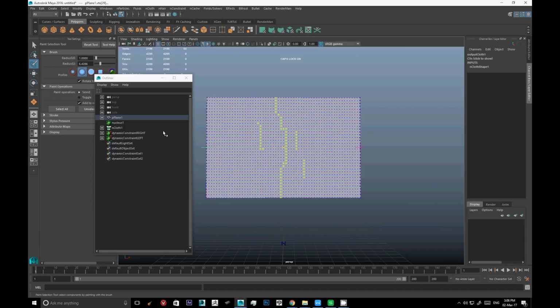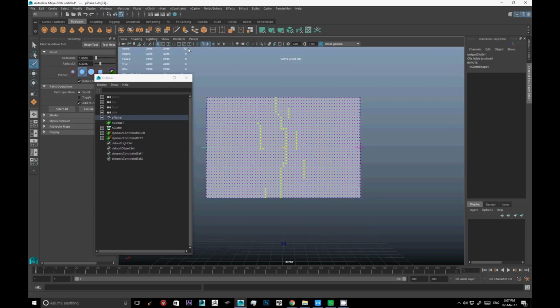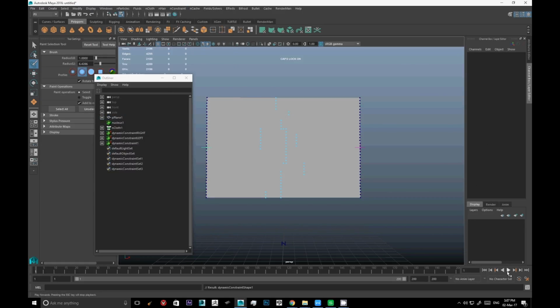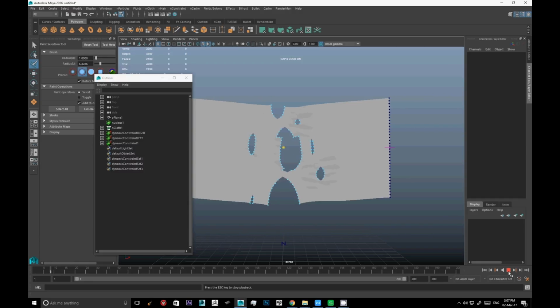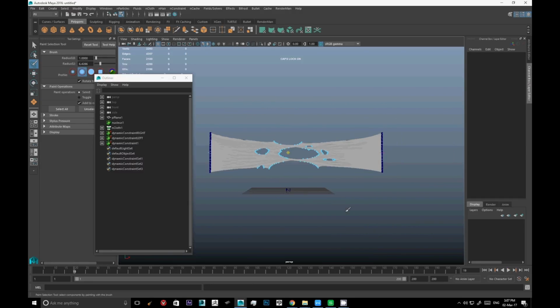Okay, so now that I've told it where I want it to tear, maybe I'll just add a little bit more detail. So I go back to nConstraint and I go to tearable surface. So now, voila, we get a pretty cool tearing effect. So that's a lot of fun to play with.